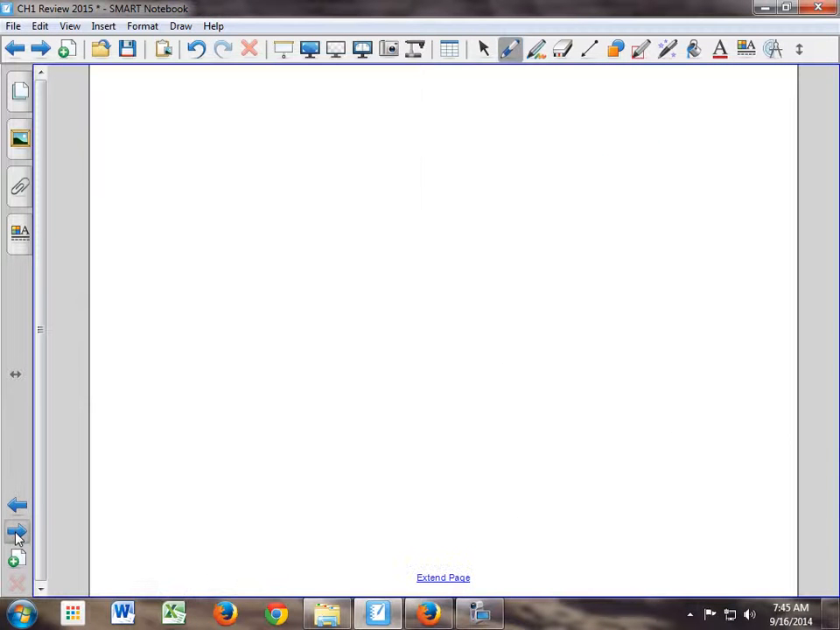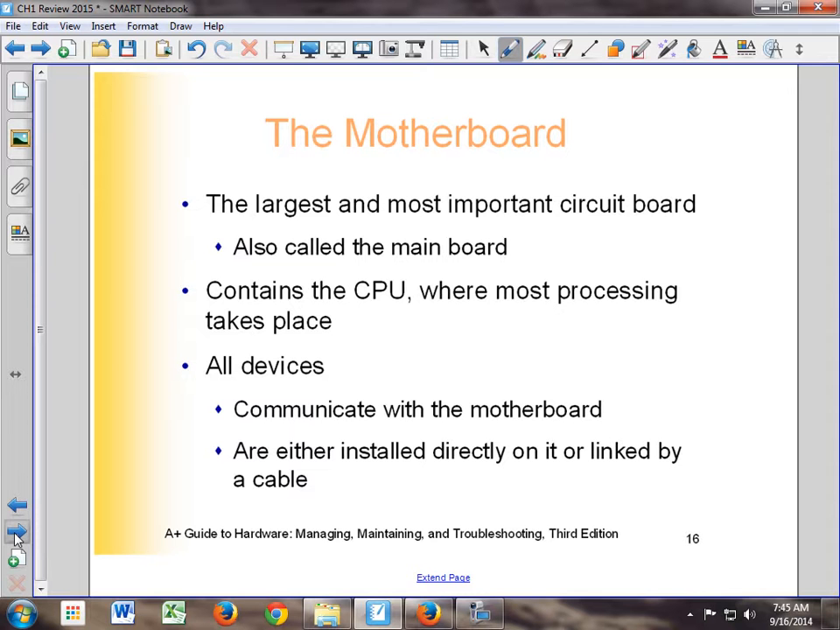I'm not going to go through the back. Again, motherboard, I said this in class, it's also called the main board. I don't know if I said that, but it's the most important circuit board. It's what houses and mounts the processor, which is where the majority of our processing takes place. Everything, all devices are connected to and communicate through the motherboard, either directly on them or linked by cable, and I said that in class as well.